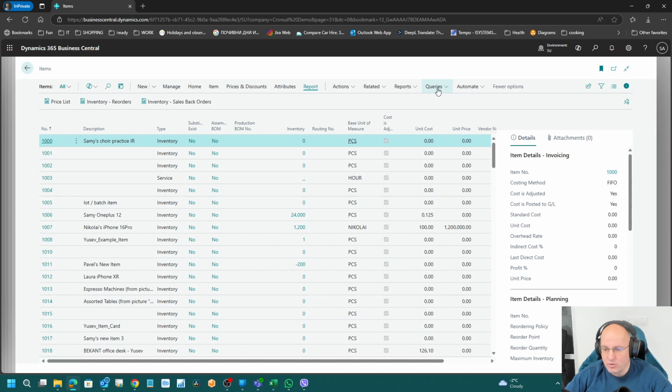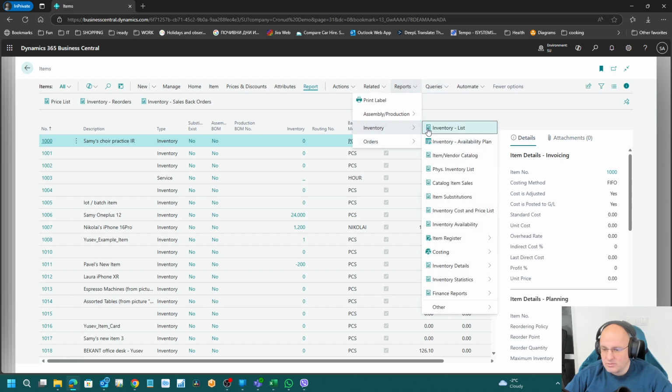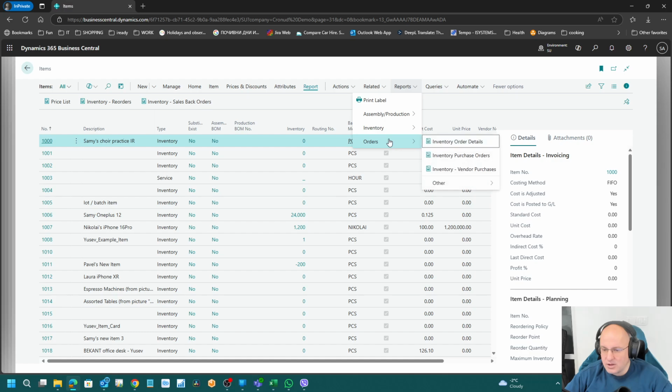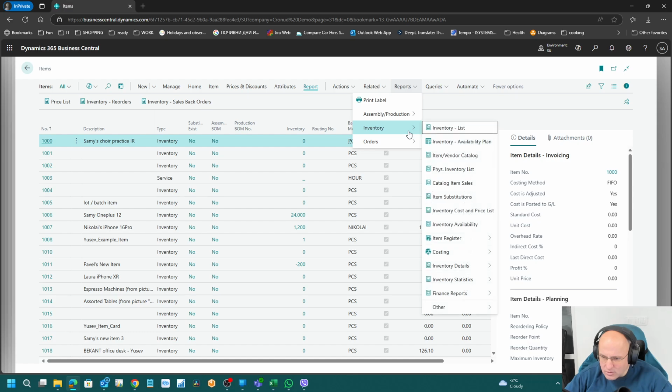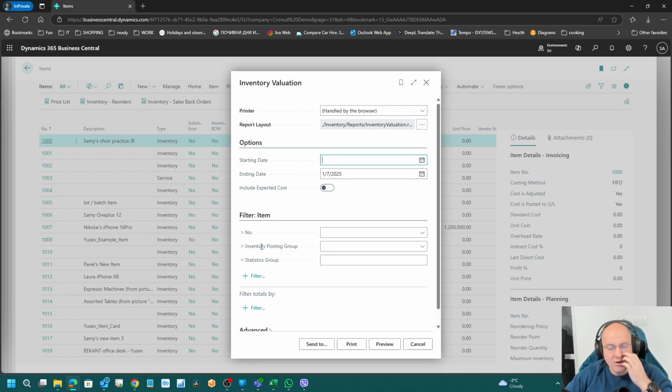Let's go with the other reports. There you go, finance reports. So for example, inventory valuation. That report usually has something called a request page. Not mandatorily, there are certain reports that can skip that step and directly show you something.